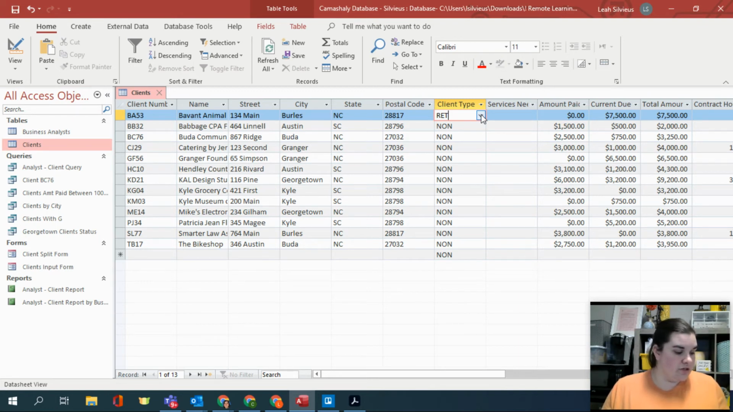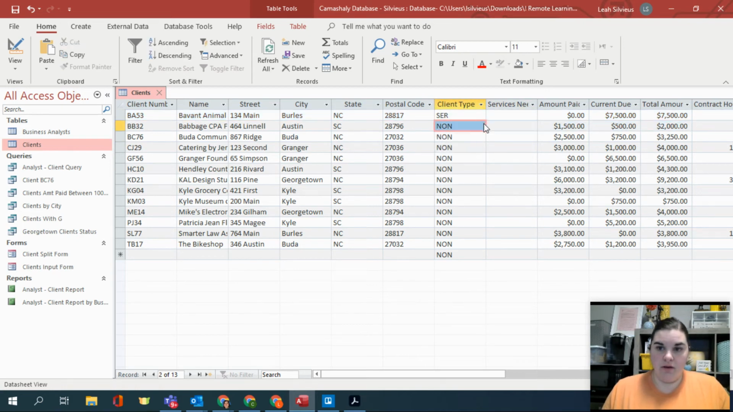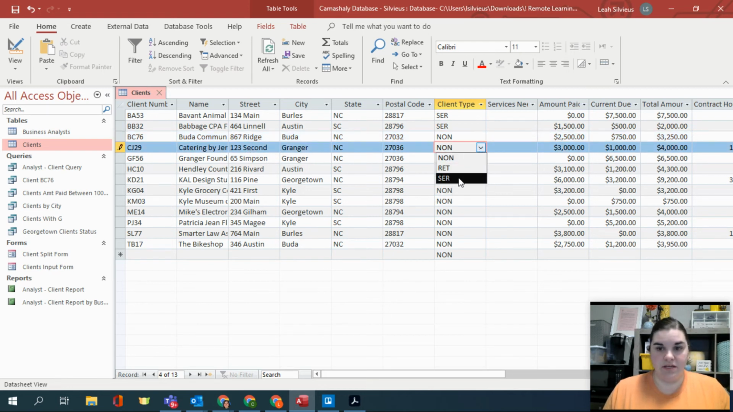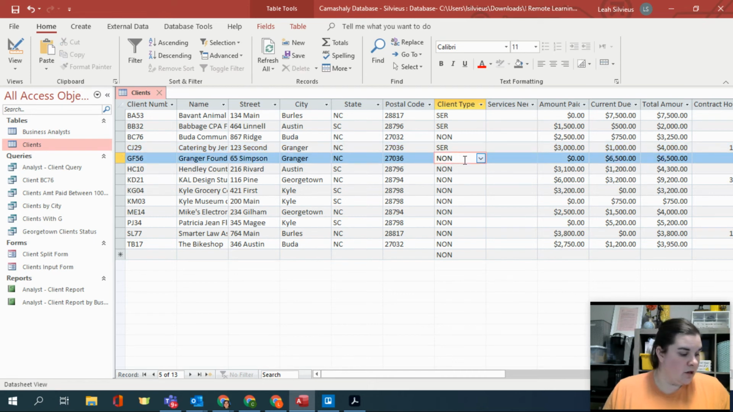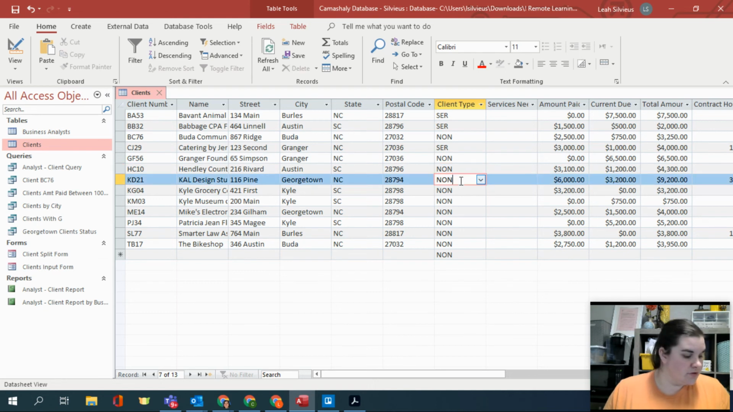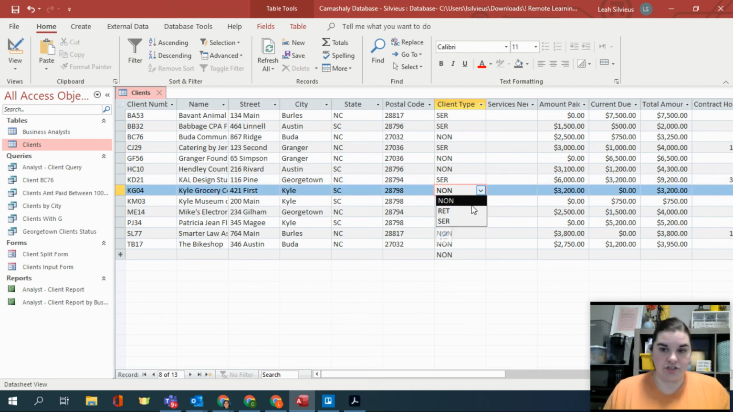So the first two, Bavant and Babbage, are going to be SER. The next one, Buddha, is going to be NON. That one's good. Catering by Jenna is also going to be an SER because it's a service. Granger and Henley are all nonprofits, so they're going to be NON. The Cal Design Studio is a service, so it's SER. Kyle Grocery is actually a retail facility, so it's RET.